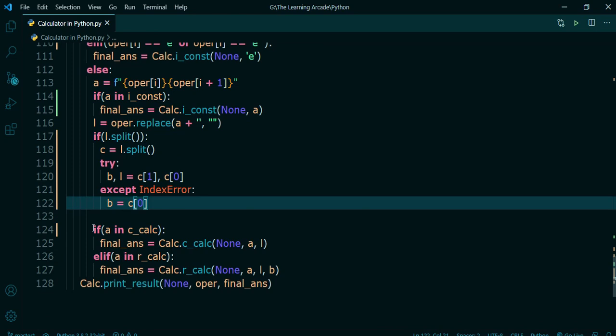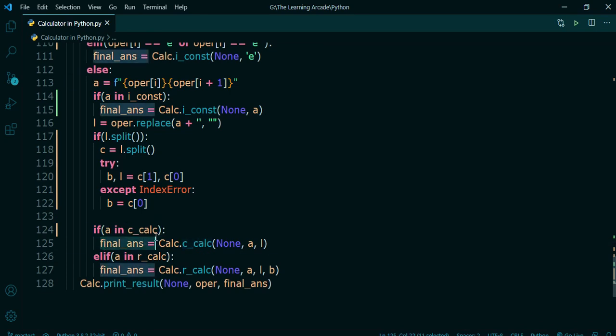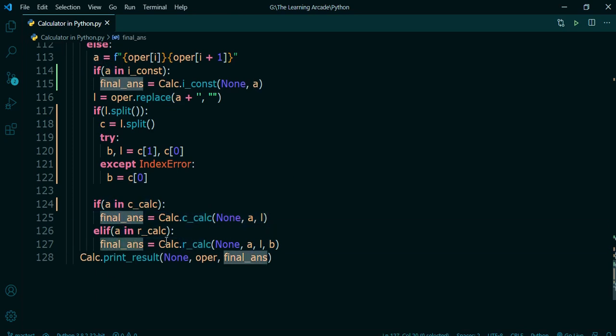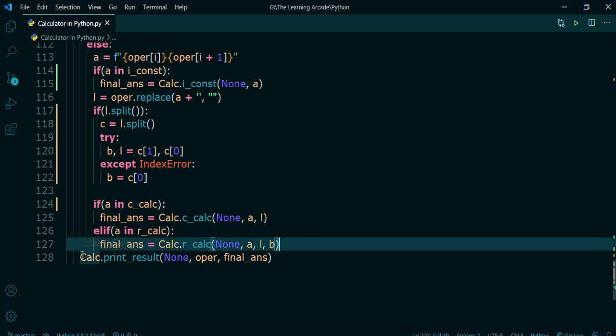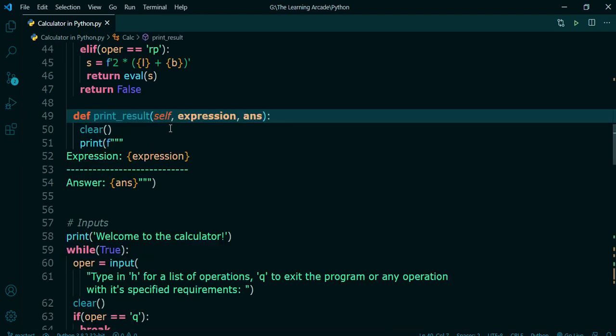Then we have an else if statement. So if A, that is this formatted string over here, if it is in C-calc, then do the following operation. Okay, otherwise if it is in R-calc, then do that calculation. And then after it has checked, let's move on to print result. That function takes three arguments: none, oper, and final answer. Just self as none, expression as oper, and answer as final answer, the variable.